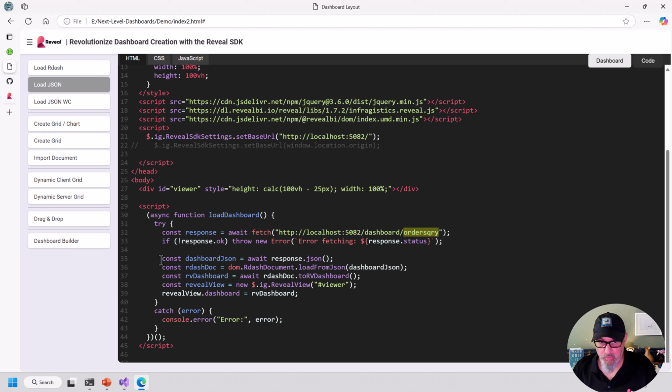What am I going to do with it? Well, I'm waiting for this JSON response. I'm going to stick it in something called dashboardJSON. I'm creating something called rdoc. These are just variable names, but using the DOM, I want to call the load from JSON off of the RdashDocument object, and I'm going to pass it this JSON that just came back. So now I've got the JSON, and it's in an RdashDocument, but it's not a dashboard yet.